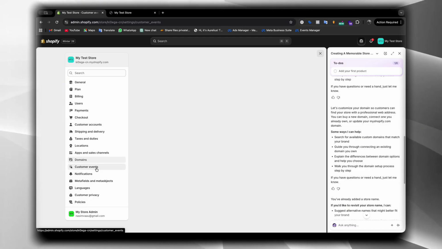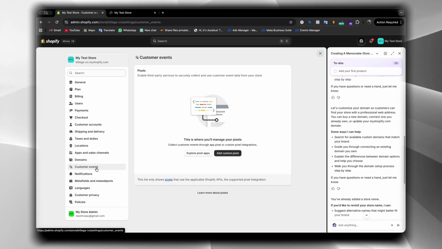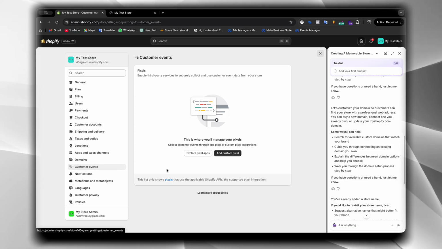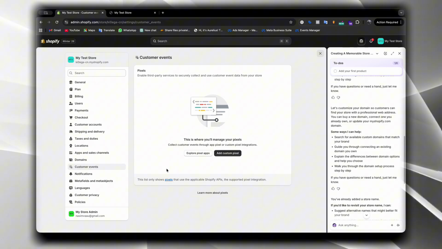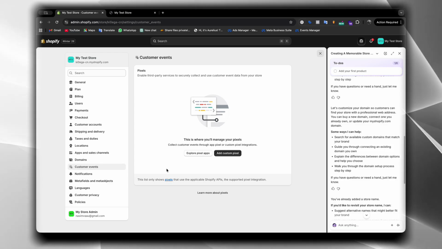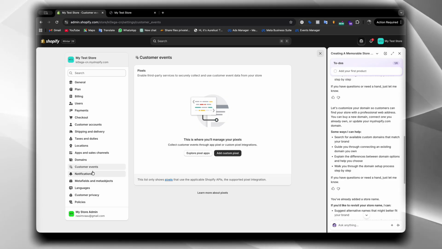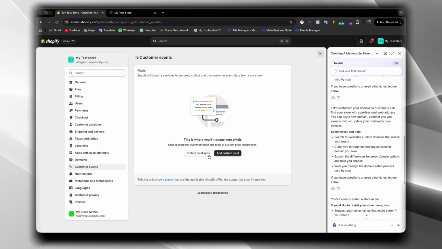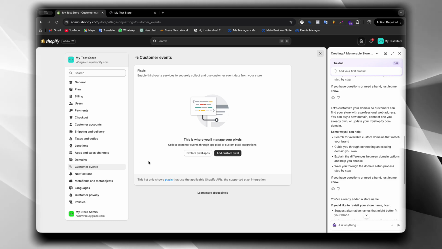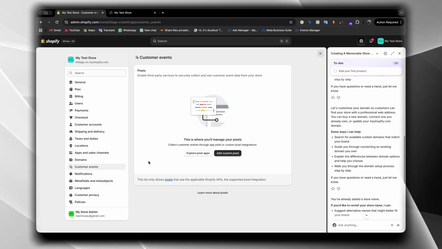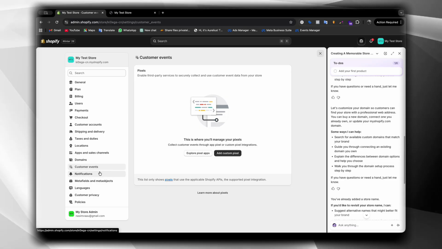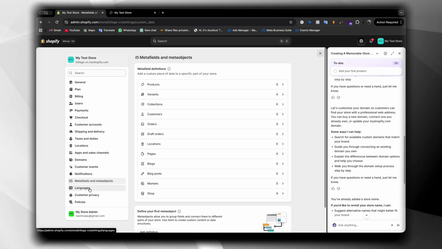Okay, and this is another important section called customer events. If you want to track with a third-party platform, like you want to install Google Analytics, Google Tag Manager, then you should use this platform, add custom pixels. So this is the advanced section. You will need an expert to do that. I will discuss that too. No, don't worry. And this is also some metafields and metaobjects.